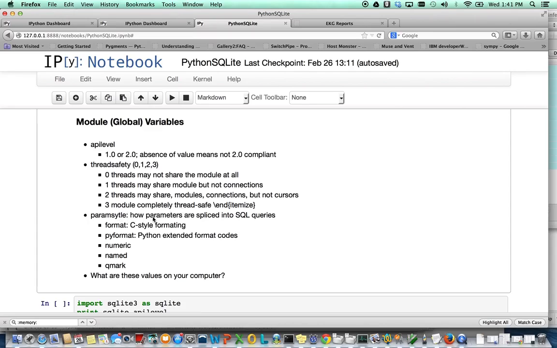And then param style is how parameters are spliced into SQL queries, and we'll talk about this more later, but it's a security feature, and there are different ways that you insert particular parameters into a query as you're building it, and these are the possible values that it can have.